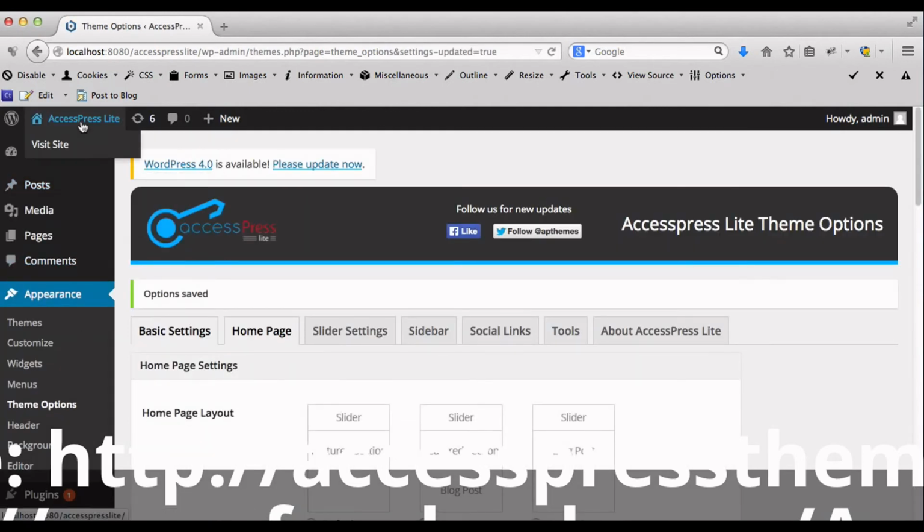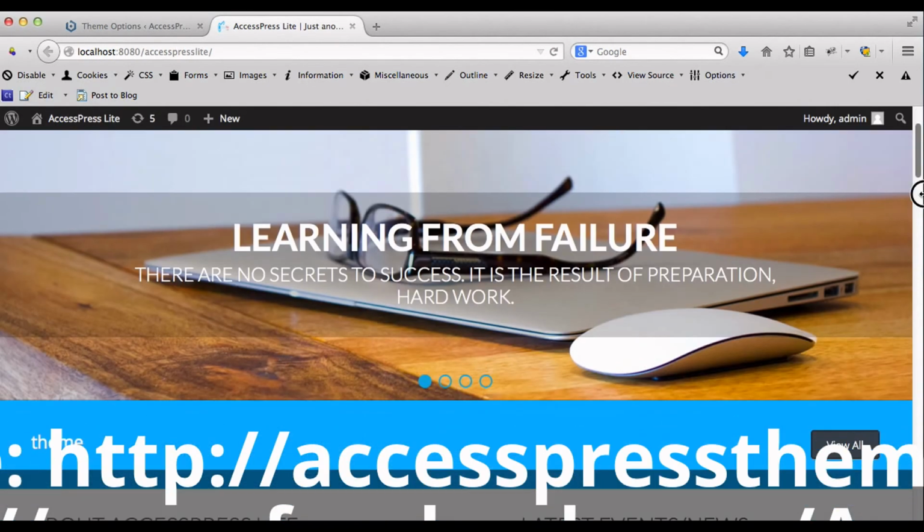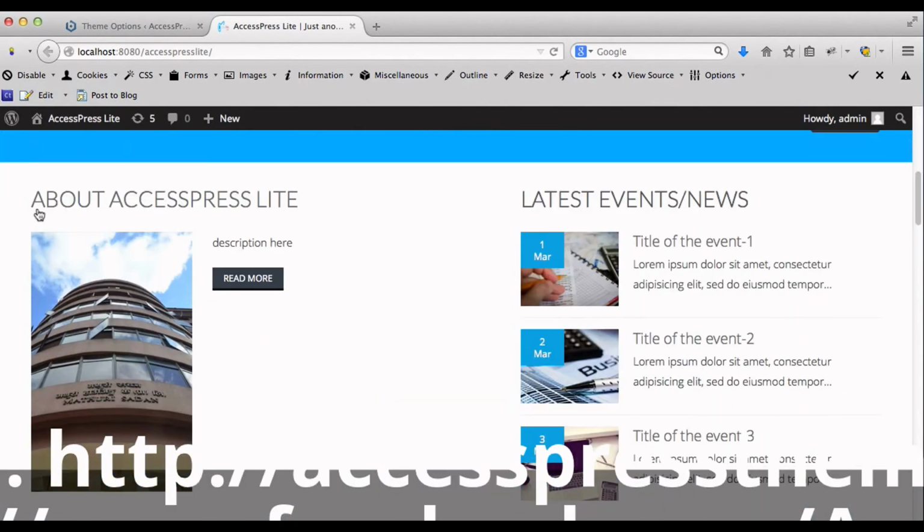Now go to your homepage and check your welcome post. You can see your welcome post here and your image appears here. This is how we set a welcome post in a home page.